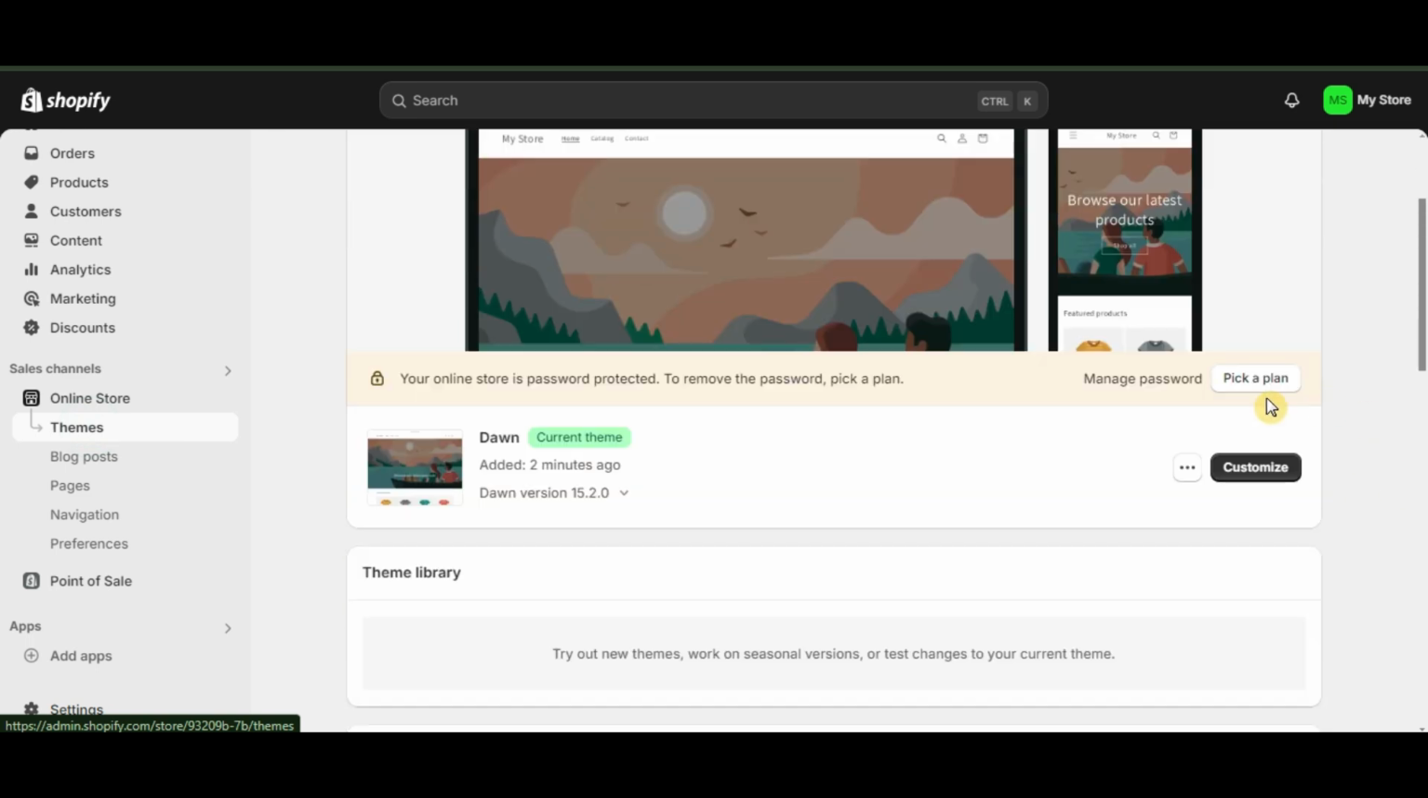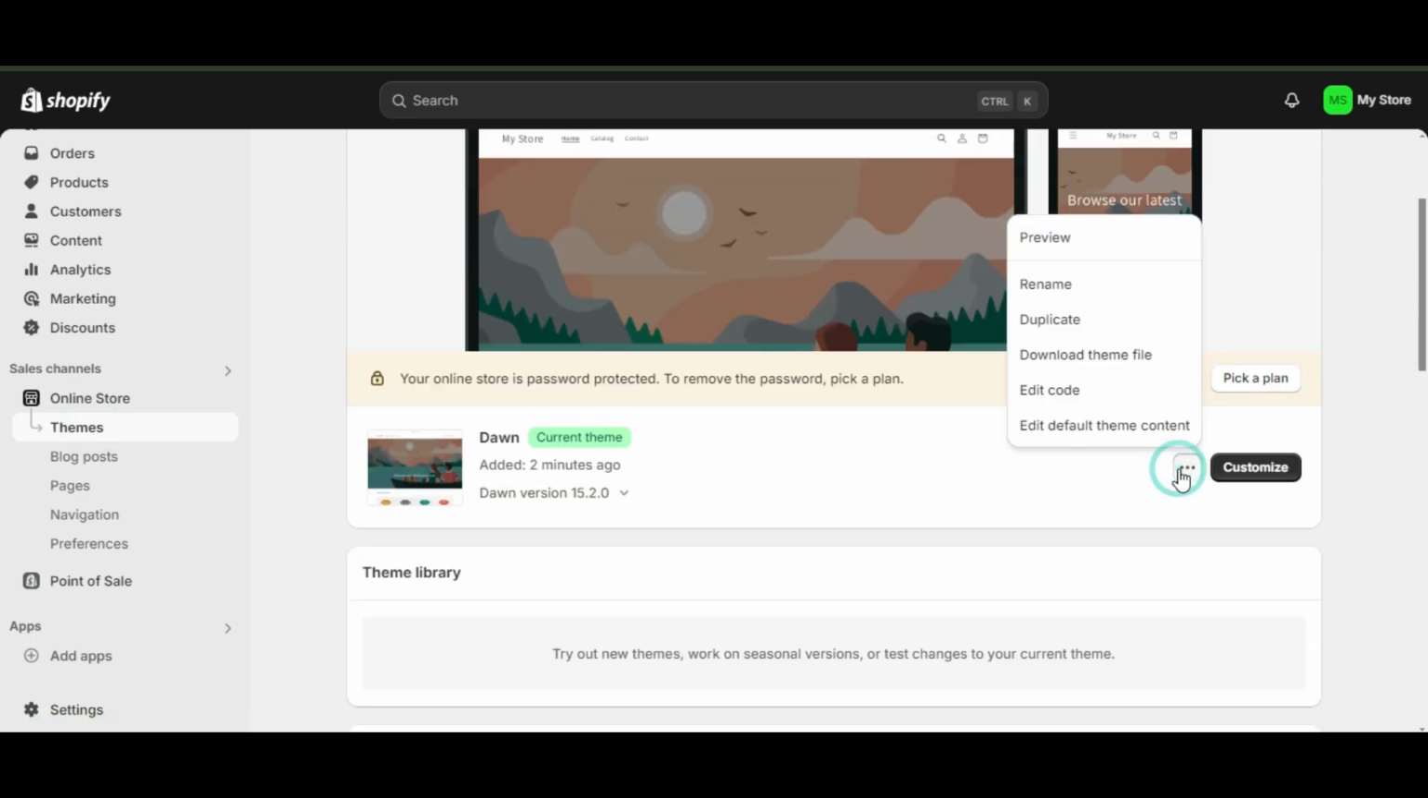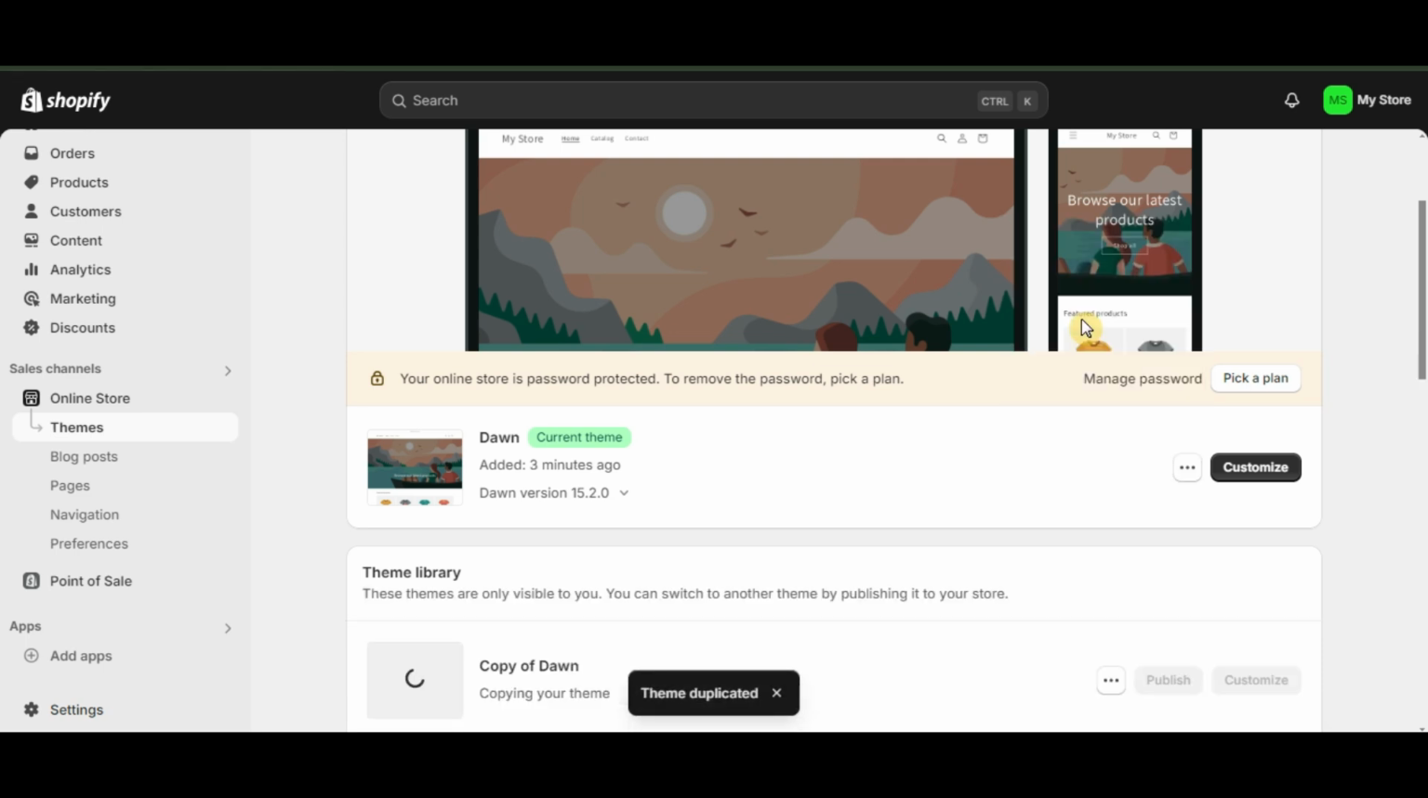Before making any changes, it's always a good idea to back up your theme. So click on the three dots next to your active theme and select Duplicate. This way, if anything goes wrong, you will have a backup to restore.